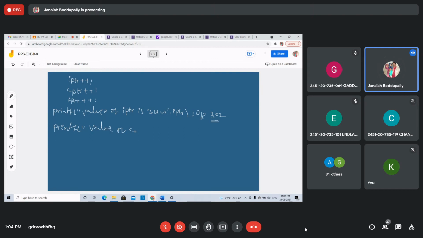Value of CPTR is percentile U \n CPTR. Now tell me the output for this.